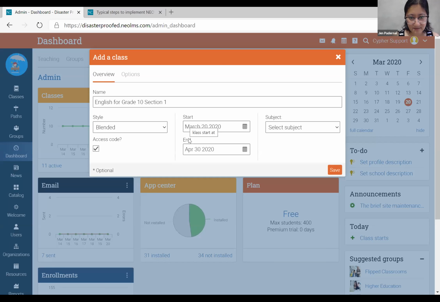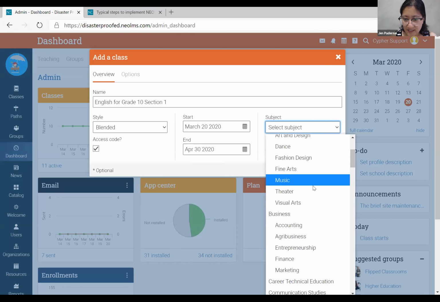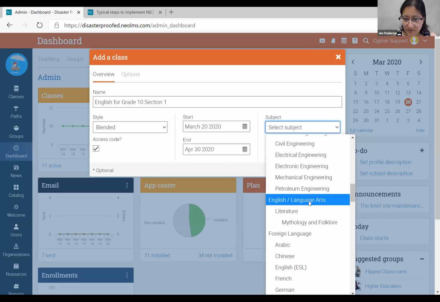You start and end in April 30. Access code, make sure that this is checked. I will explain later how you're going to use the access code. And then make sure that you select a subject category. So just select a subject category here. So this probably belongs to language and arts.